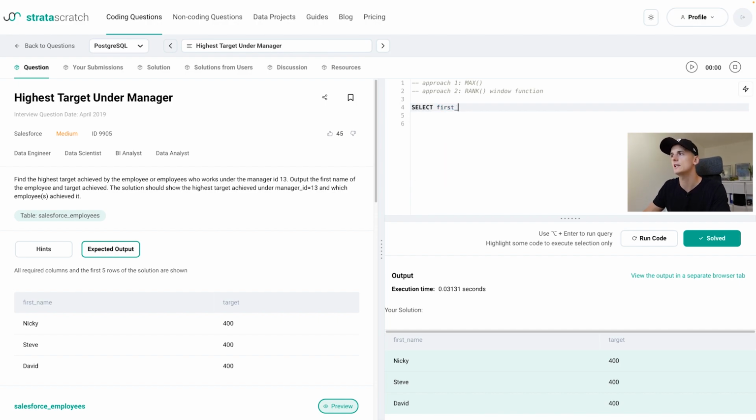So we want the first name, we want the target, and I'm going to create a rank. So I'm just going to spell that out. Rank function over, and then in parentheses we need to specify what order the rank is based on, and this order is based on the sales target in descending order. So it takes a table, orders it by target descendingly, so the highest target is on top, and then it assigns a rank to the values.